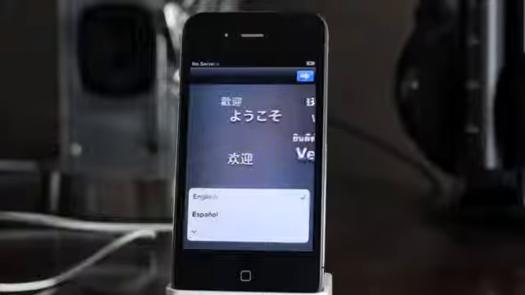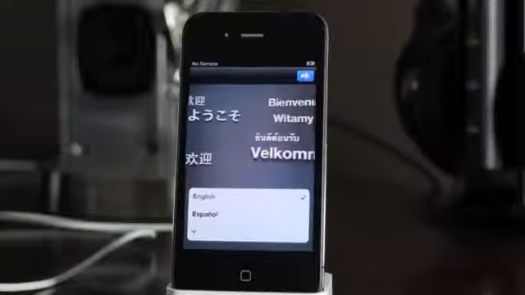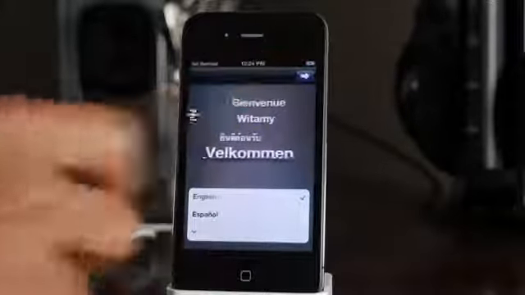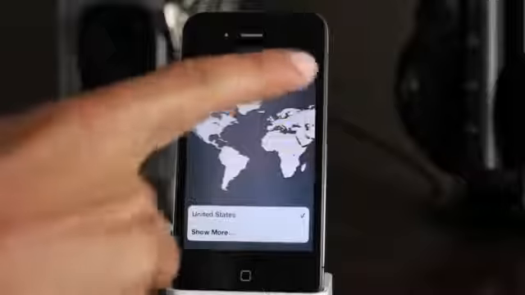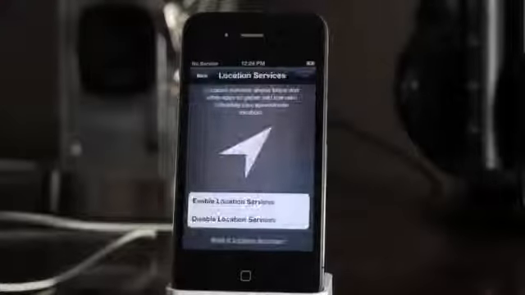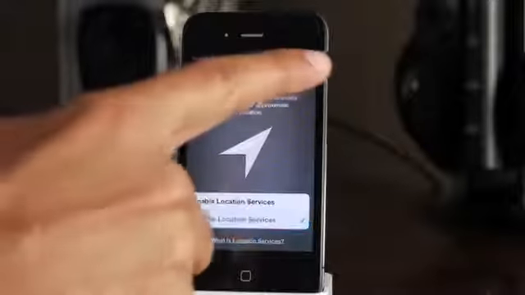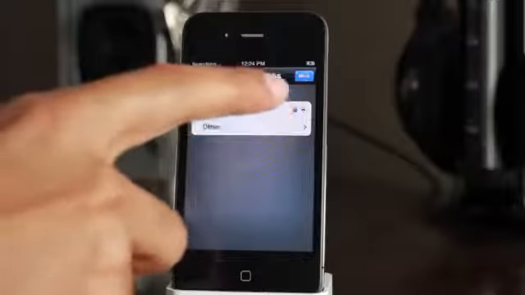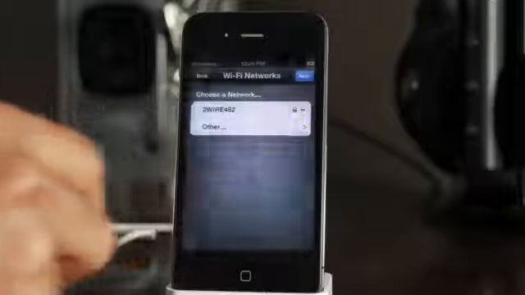Okay, you can see it's already recognizing the device 5.1.1. There we are. We're downgraded, folks. It really is that easy. So I'm going to just go ahead and finish setup here so you guys can see the settings app, the about page showing 5.1.1.